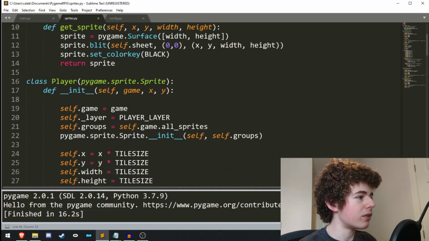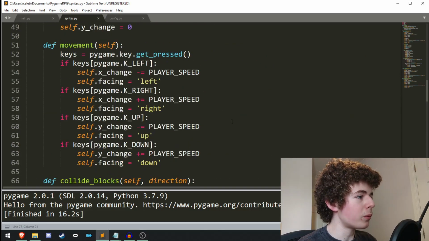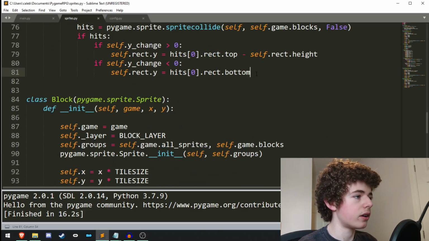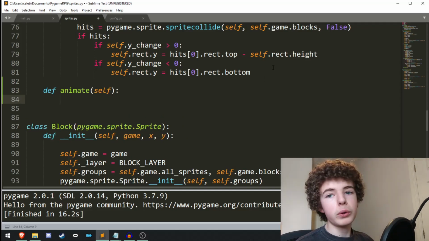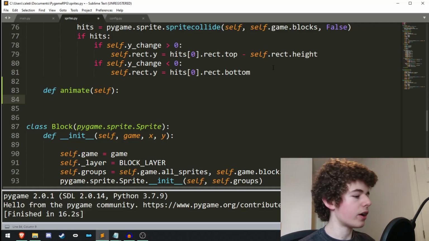We're going to be working in the player class today, so it's probably best if we create a new method, and we do define animate. And it's going to need self. Okay, and now we want to load in all our images of our animations.